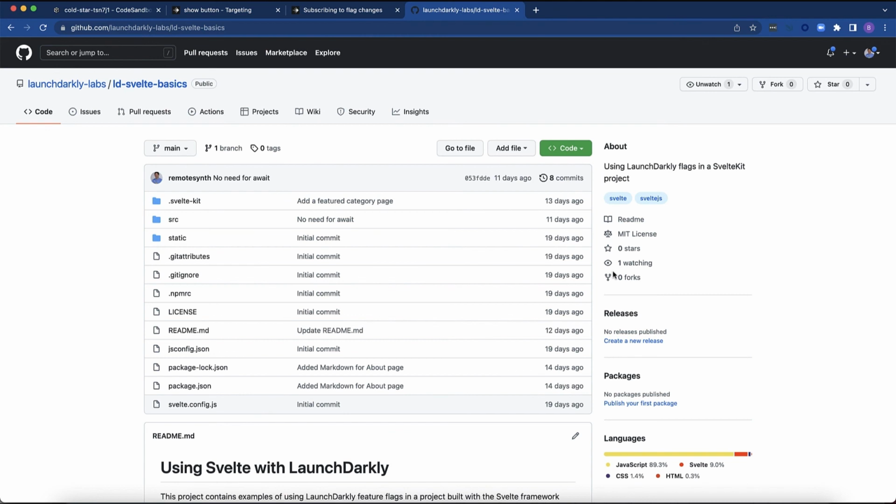As you can see, integrating LaunchDarkly and Svelte is pretty easy. It's just JavaScript after all. But if you are using SvelteKit, there are a couple of things you'll want to consider. You can check out this project under LaunchDarkly Labs, the LaunchDarkly Svelte Basics, that will give you a more complete project using SvelteKit with LaunchDarkly.